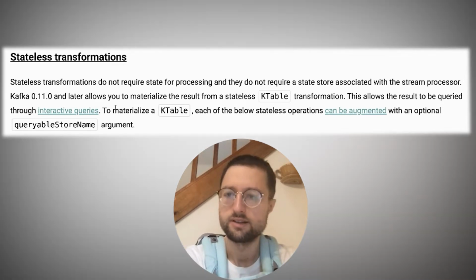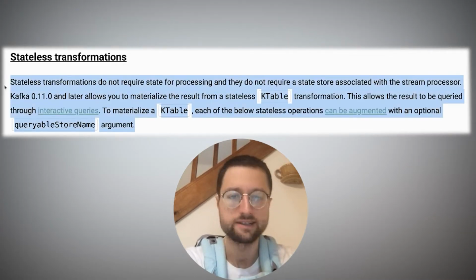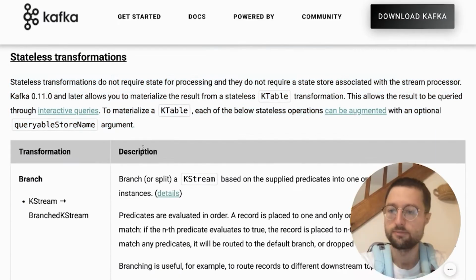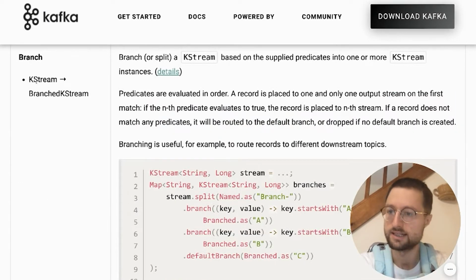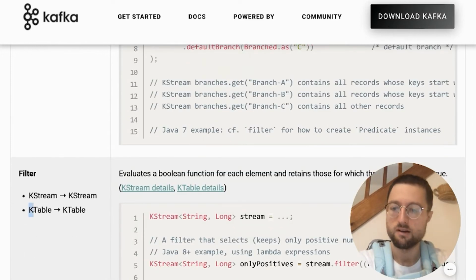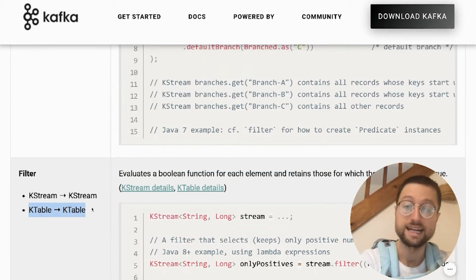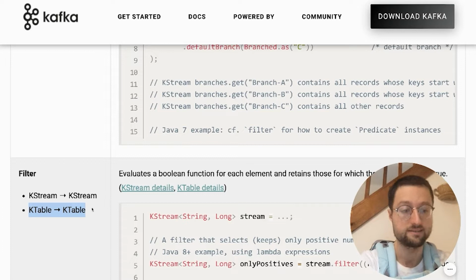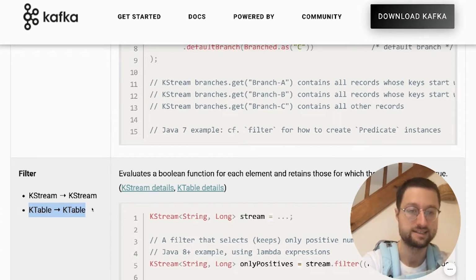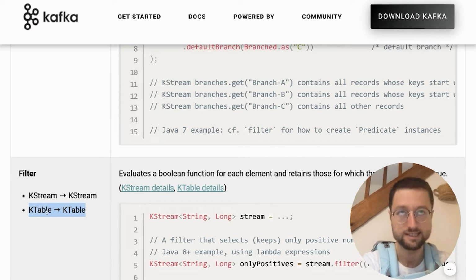Okay, so this heading for the stateless transformations has a lot about k-table, but this one doesn't apply to k-table. It's k-stream to a branched k-stream. Okay, so there are some transformations that apply to k-tables though that are stateless. So I guess the transformation itself is stateless, even though it's going from a stateful thing, a k-table, which does have a state store. The transformation itself is not stateful. It does not need a state store.